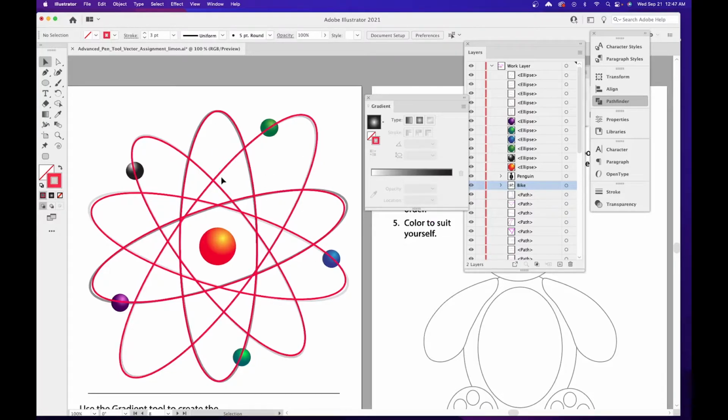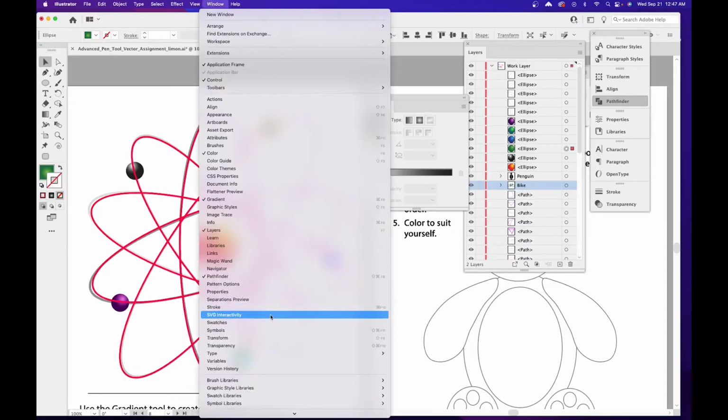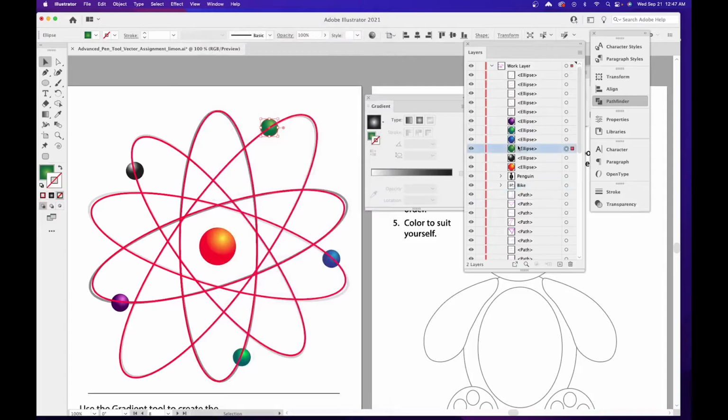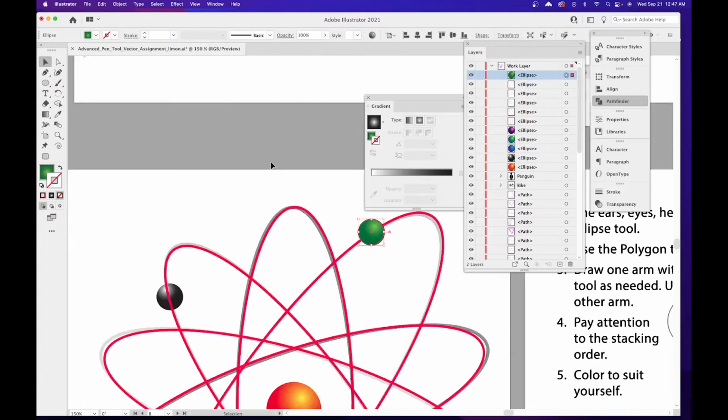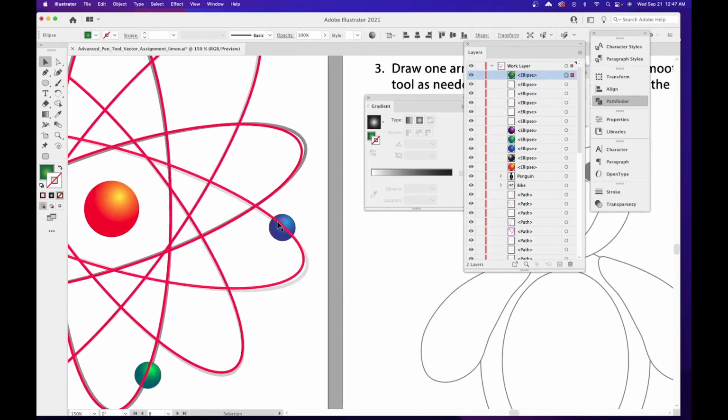So I could always click on one of these and you see it selected in my layers panel. If you don't have your layers panel open, go to Window and Layers and it should show up. So right here it's selected, so I could bring this one all the way to the top, and there it is on the top. Okay, let's go to the next one. Let's go to the blue one. We could take it to the top as well.